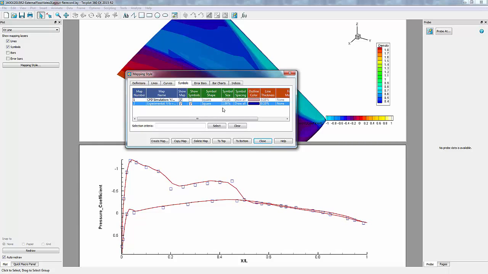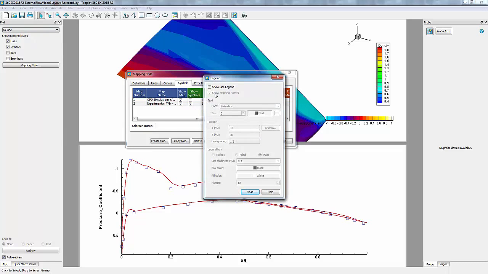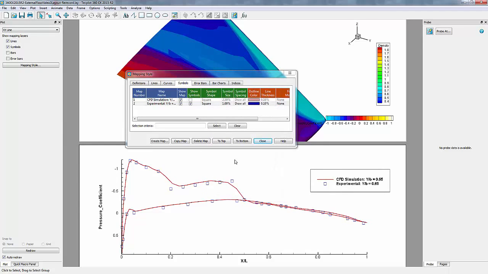Let's go ahead and add a legend by going into Plot, Line Legend, will show line legend, and it'll pop up on the top right corner of the frame. The last thing we'll do is show error bars along with the experimental data. As from the NASA documentation, it was determined that the uncertainty of the pressure taps was plus or minus 0.02. This has been put in the data file as CP error.